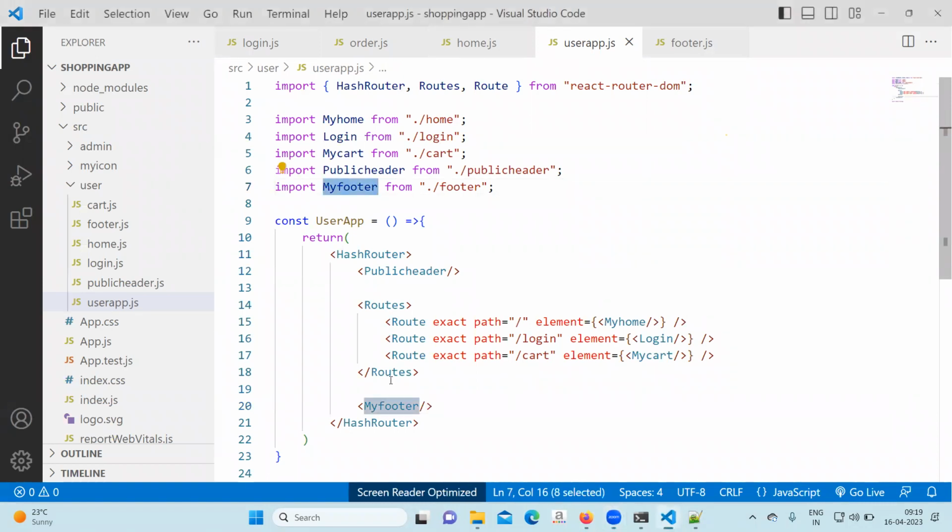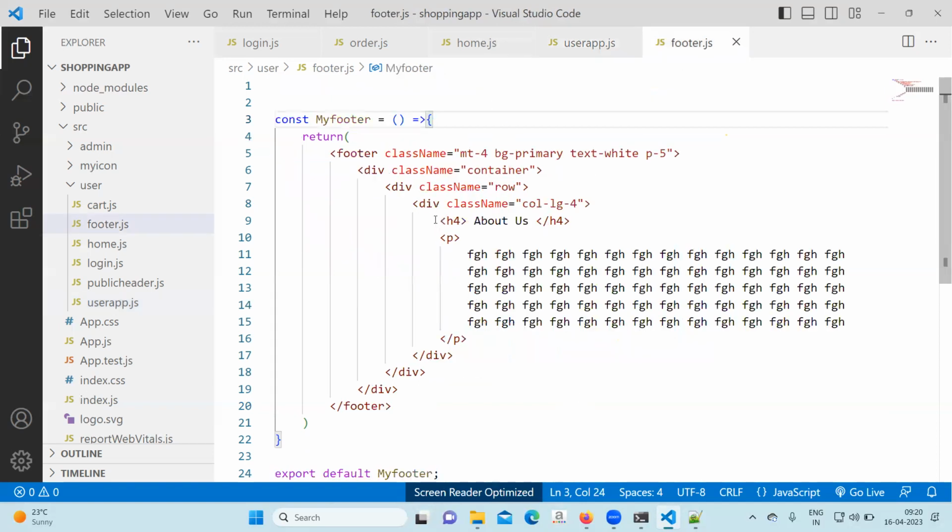Okay, footer you import in the last. This is under the user app. Don't import under the admin app and don't create under the admin folder. Okay, coming to the footer file again. One column is ready. Create the second column.